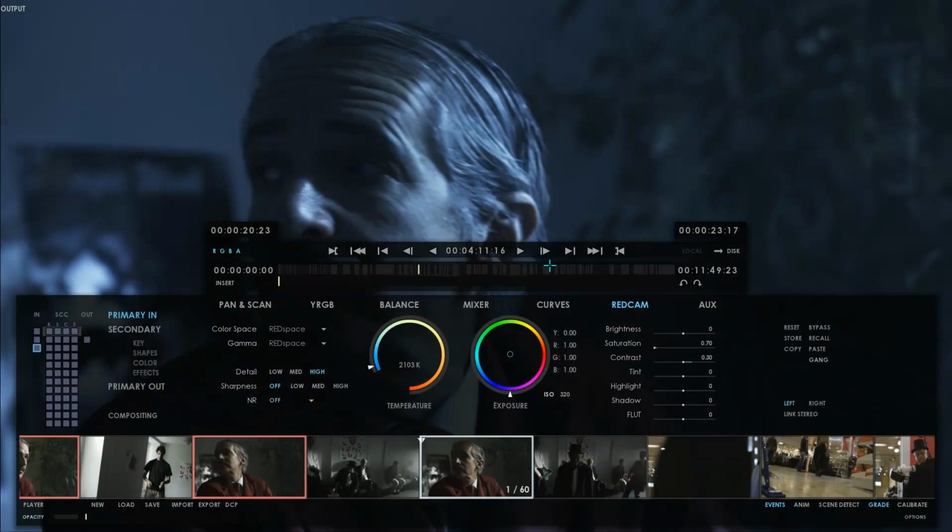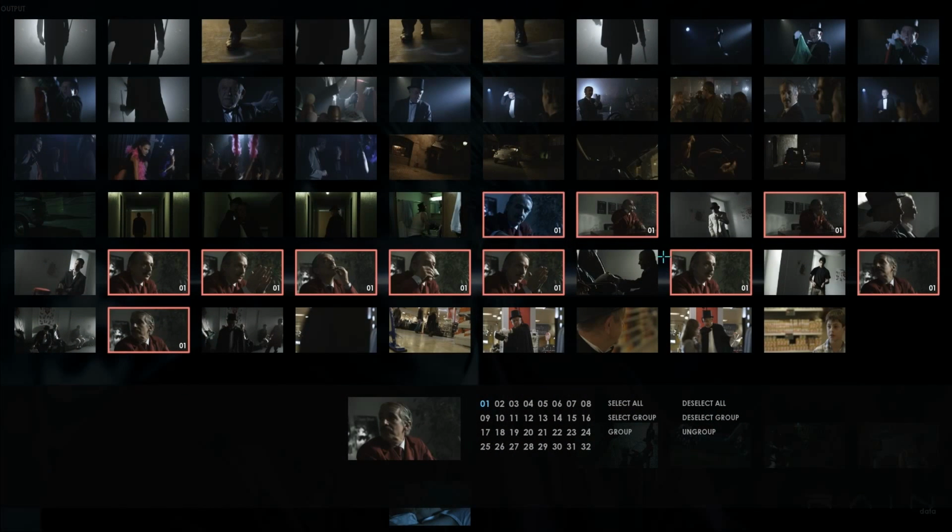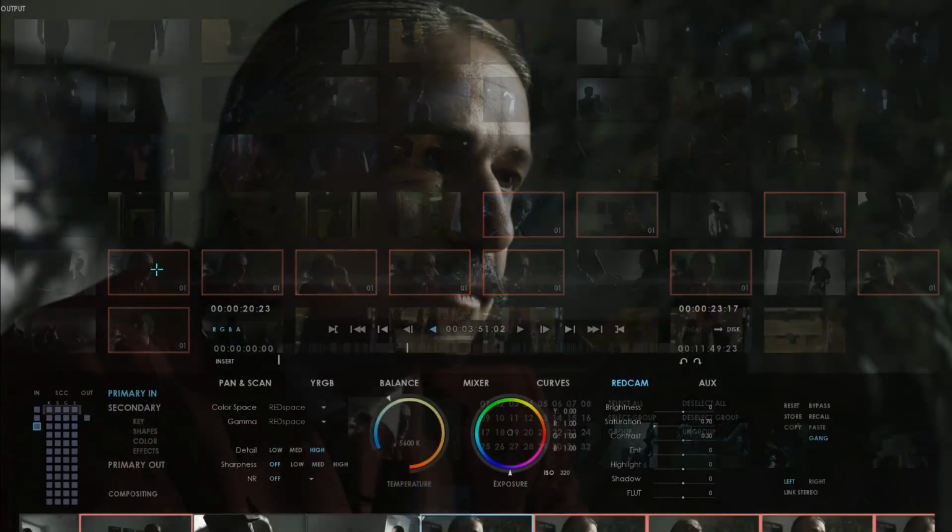I'm going to switch back to the grade panel, and right now if I want to modify one clip and I want that modification to get applied on all the clips in my group, I need to turn on gang. Now let's get positioned on a clip on which I haven't made changes, like this one for example.